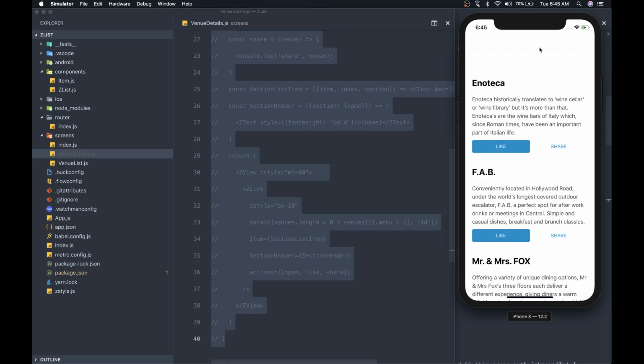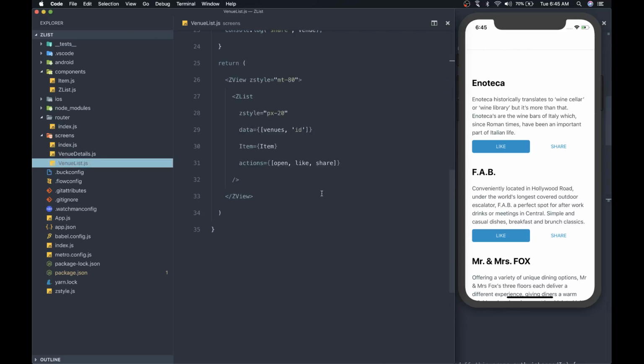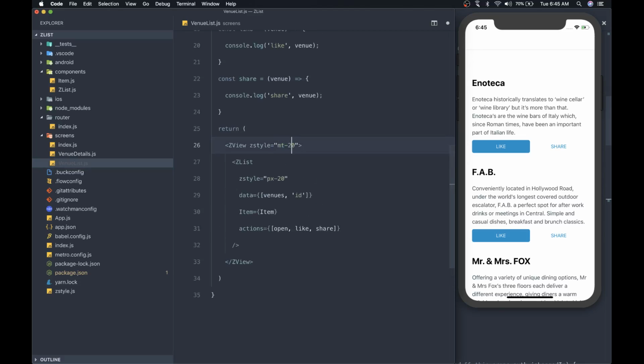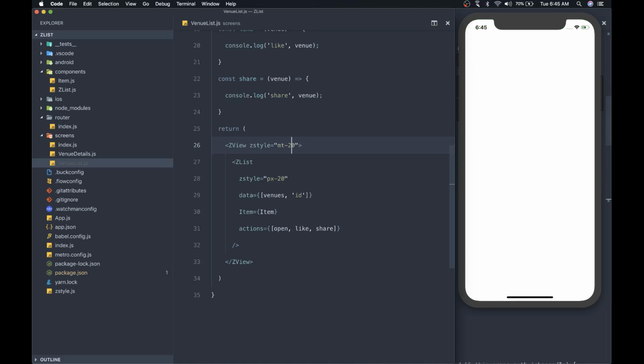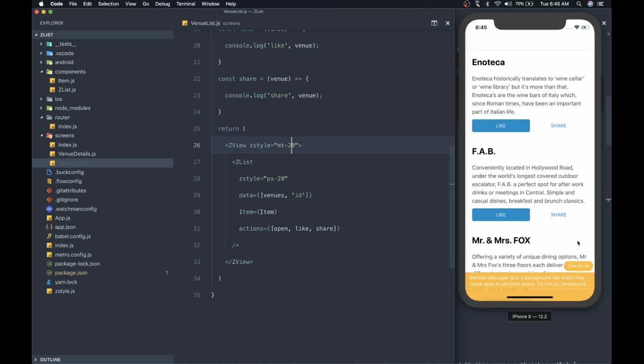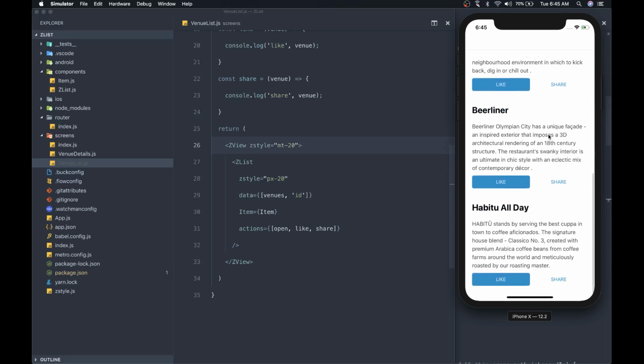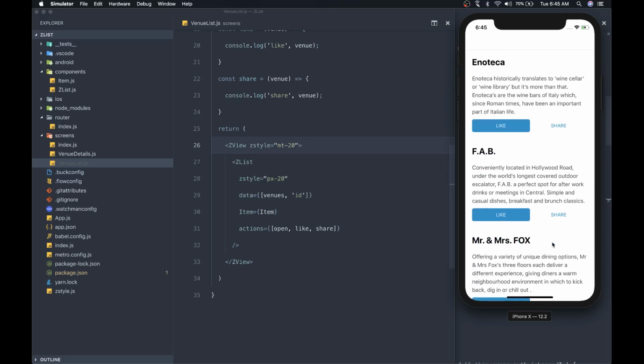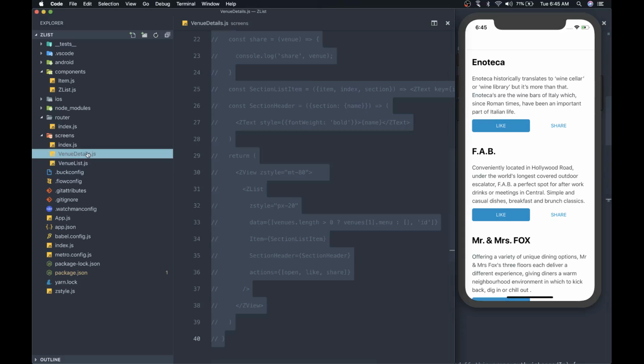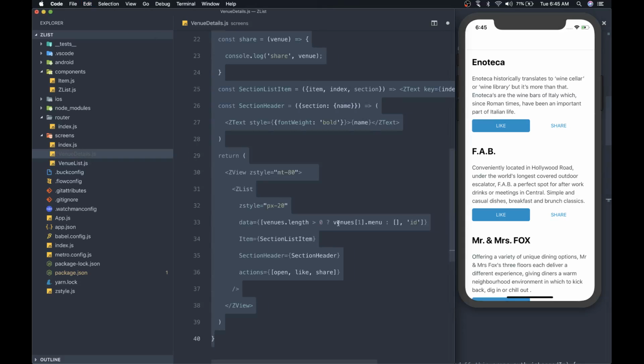Okay, so now we see the header from React Navigation, but at least we know it's working. Let's reduce the margin top here to make it nicer. Great. So now I have my FlatList, but within React Navigation, let's put VenueDetails into life.